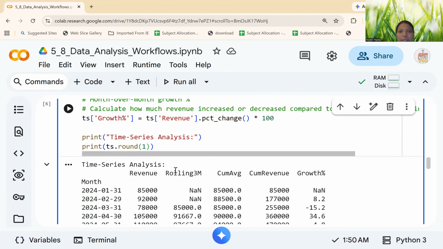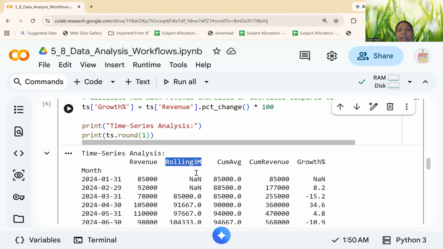So if you see, this is the next column. And I said the rolling window is 3 months. So for January, there will not be 3 months, only 1 month, so that is not a number. And for February, there are only 2 months, January and February, so there is no rolling. And when it comes to March, now we can calculate 3 months. January, February, March. For these 3 months, we have to find the average.